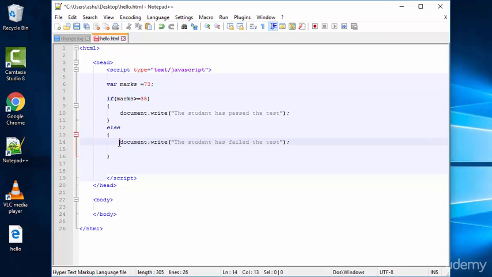If we want to execute a set of code when the condition gets false, or if the condition is not satisfied, in that case we use the else statement. So that's what an else statement is, and always remember that you use the else statement right after you end the if statement.